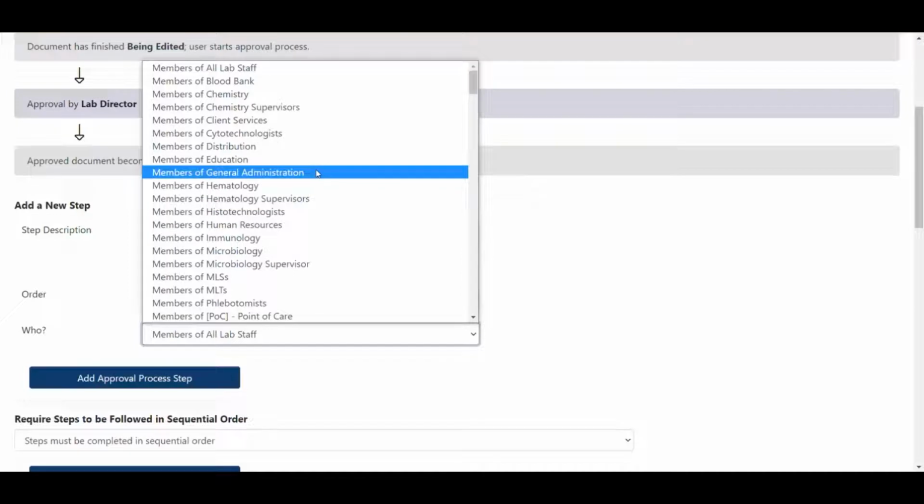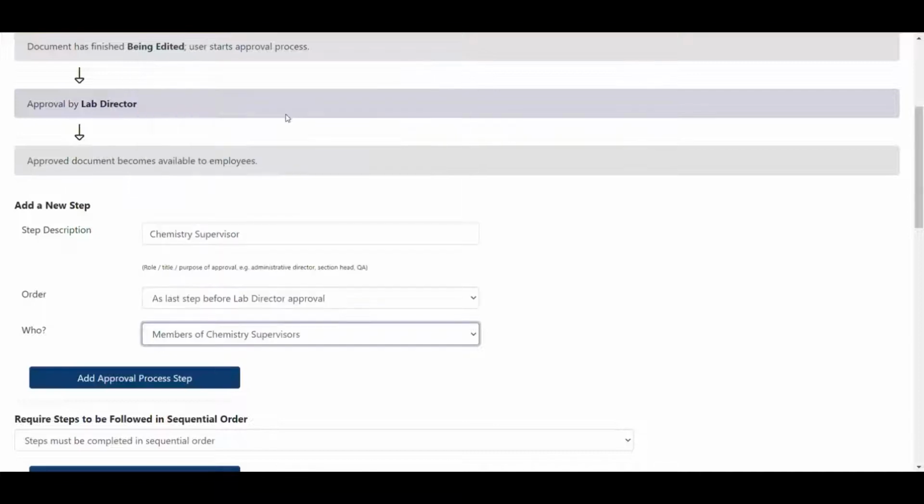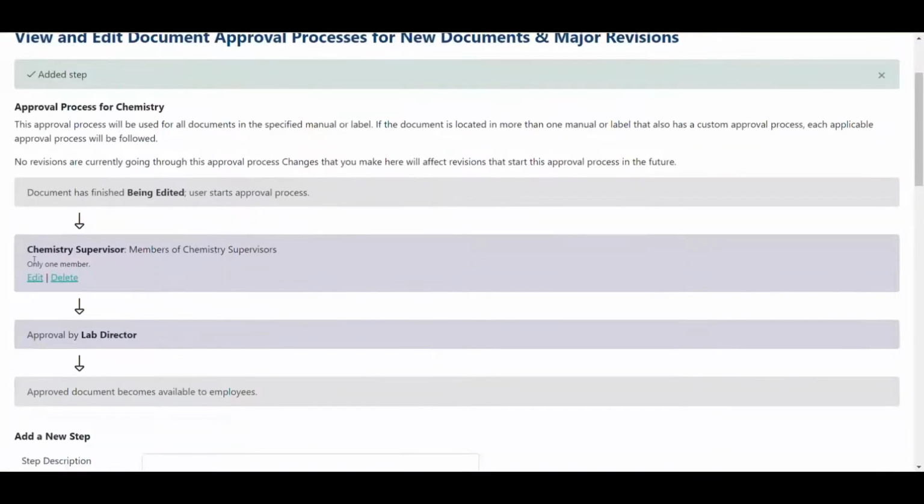So if you were to add a group as an approval step, remember I created a user group called Chemistry Supervisors, and I may have a handful of people in this group. So let's say I want to add the approval step to the supervisor group. When I add that step, what we'll see here is only one member is displayed. So if I have more than one user in my Chemistry Supervisors group, every single member in that group will get an email from MediaLab.